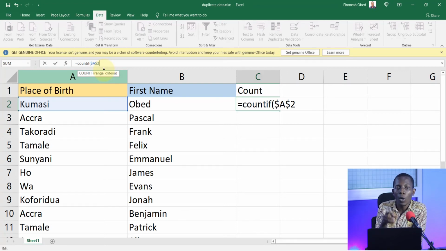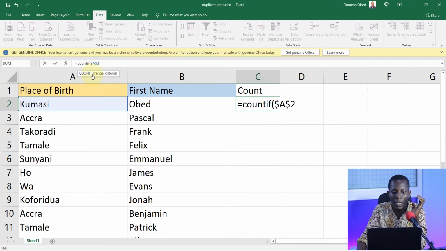In fact, all these things that we are doing, even though I'm using small data, the point of the video is that you may have a lot of data that you can't do manually. So this is going to help you automate some of these things or make it easier to achieve them. So we are going to use $A$2, and what it means is that this reference is fixed. At any point in time, you are going to start counting from this particular cell. That is what it means.